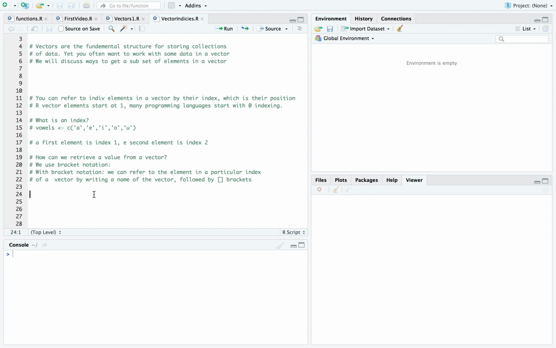How can we retrieve a value from a vector? We use bracket notation. With bracket notation, we can refer to an element in a particular index of a vector by writing the name of the vector followed by brackets.